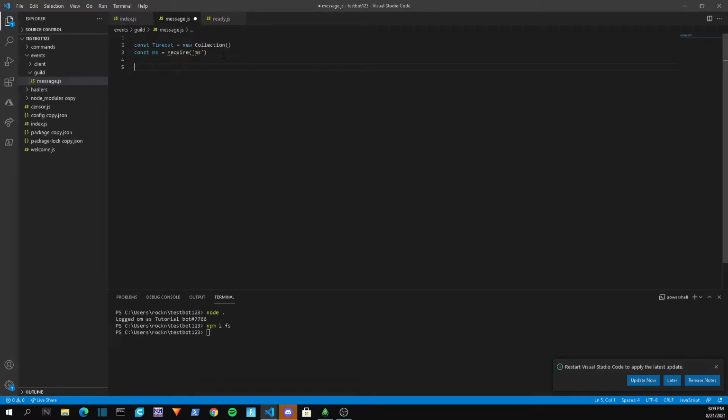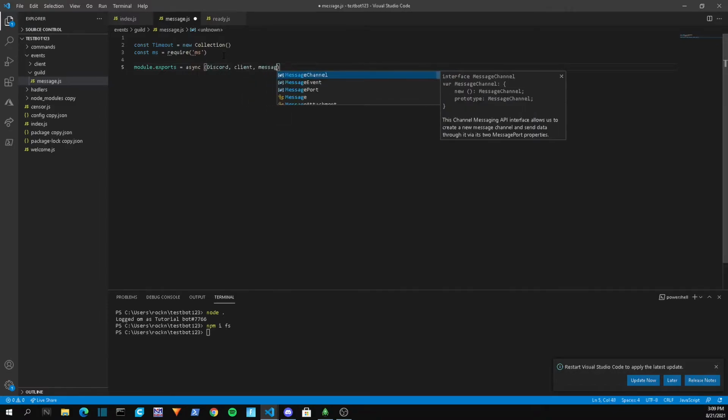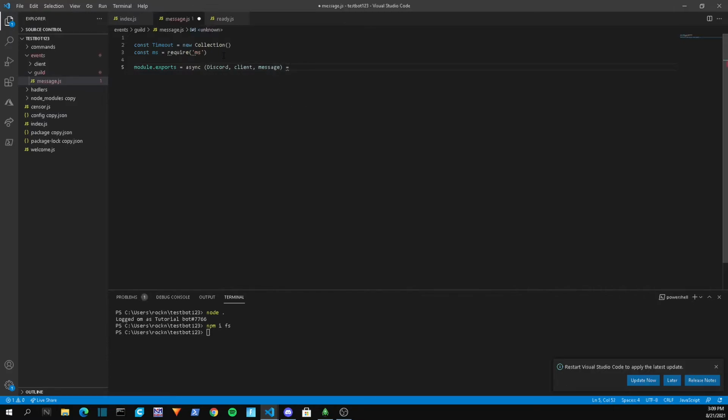And now module.exports equals async, async because we may use it for different things. I don't know if we will today. Discord, client, message, because we have to access messages. And now in here we're going to do const prefix equals exclamation mark, or whatever your prefix is, and you can delete it from your config.json. I'm not going to because it will show the test bot's login.